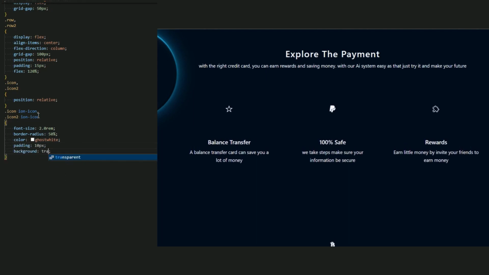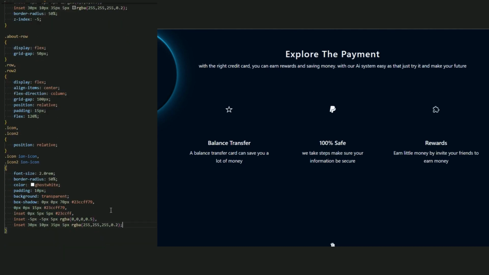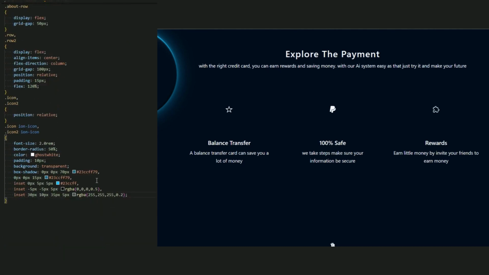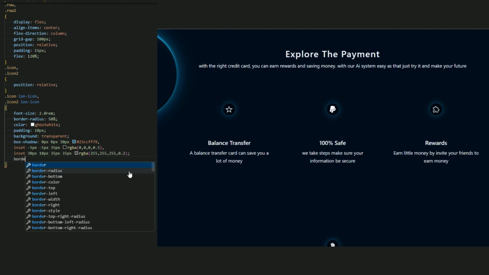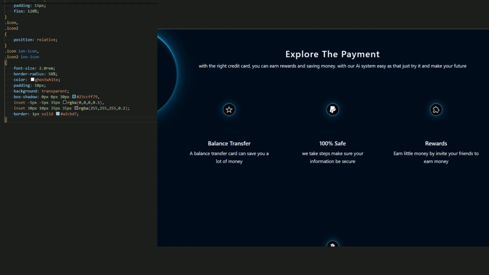Background still transparent. And the box shadow, let me just copy again, paste it here, and let's use a black instead. So let me just delete this, and let me add this 30 pixel, and for the RGB 35 pixel, 35 pixel. Okay, here we go. And now let me add a border 1 pixel solid, and let me add this color A2CBD7. Okay, let me add this color, and this is icon.